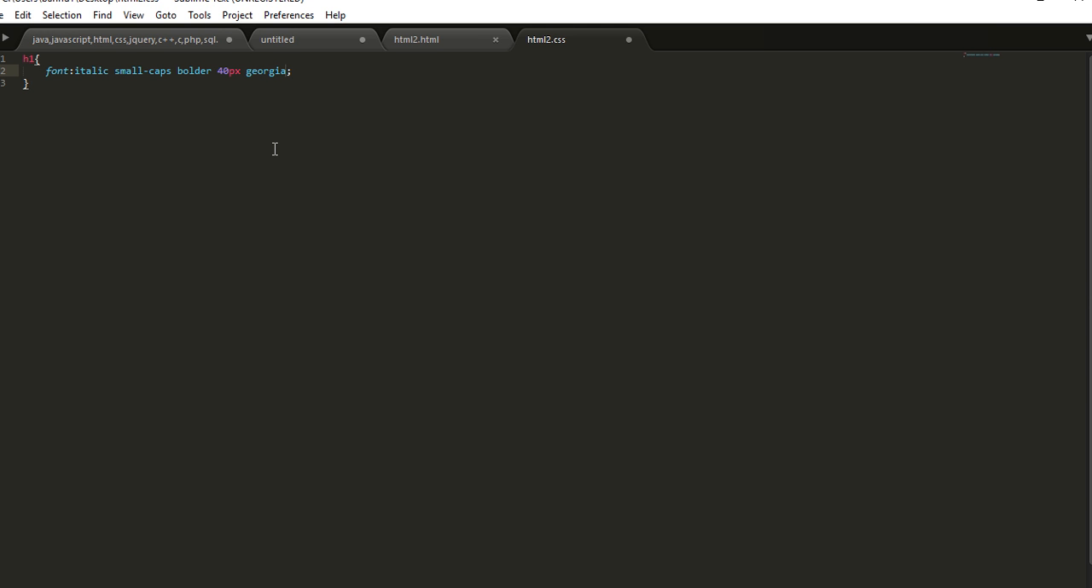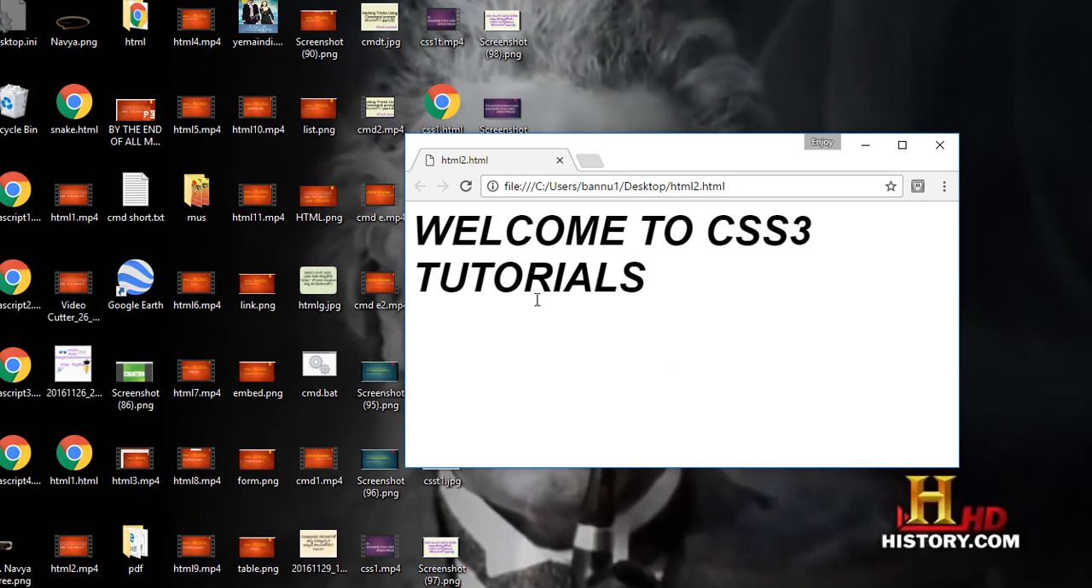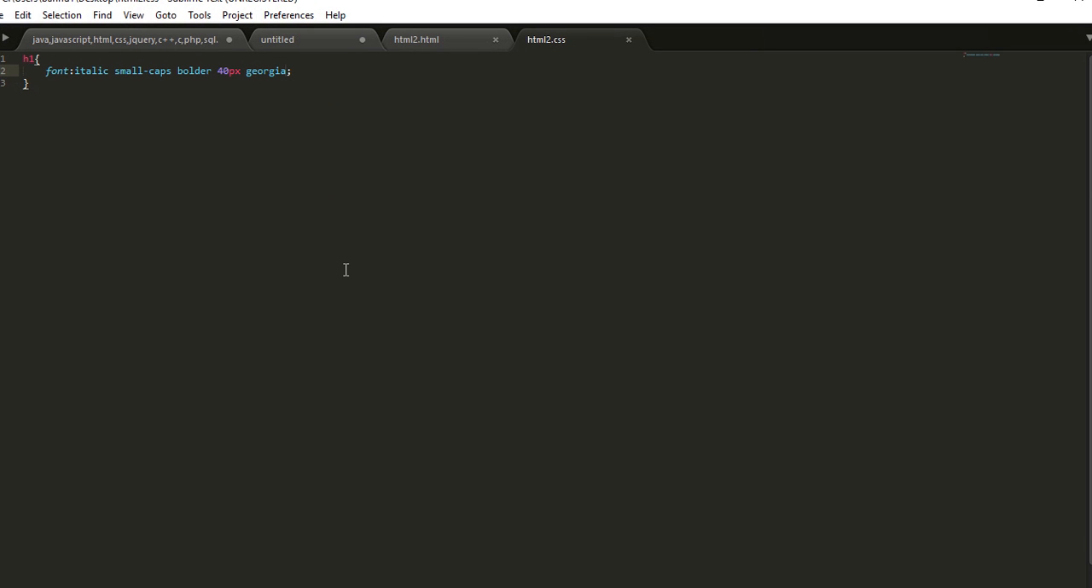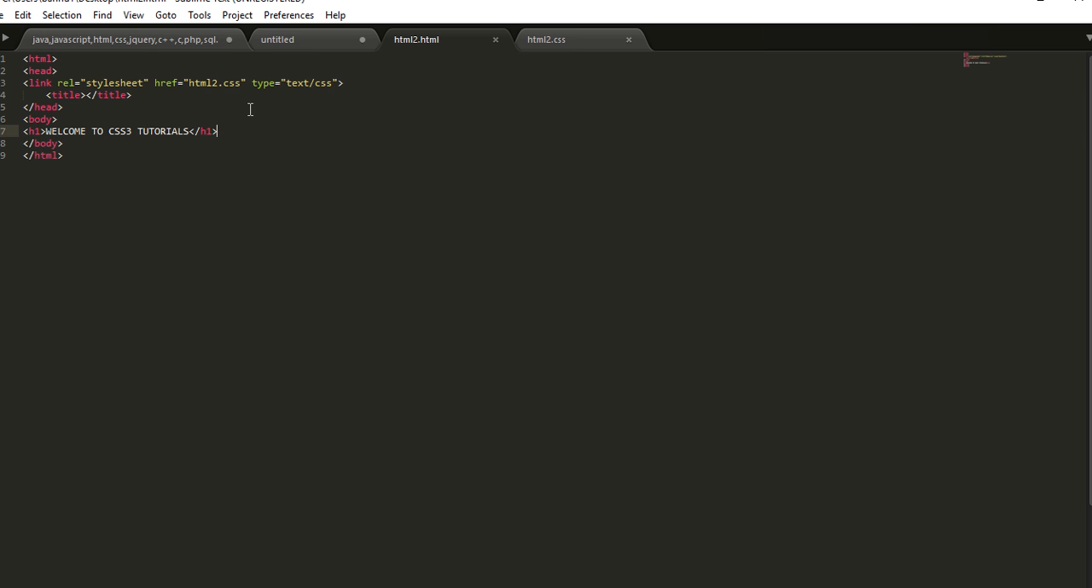Let's see the result. Yeah, see, this is the shorthand notation of using all those font concepts in only one single font property. Like this, you can add the font concepts. Okay, practice all these concepts and you can learn easily. Now we are going to learn about text.